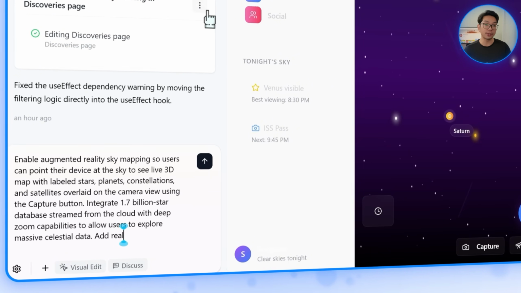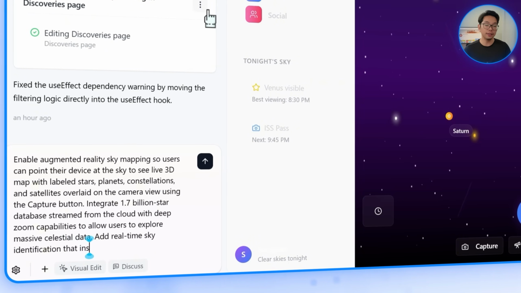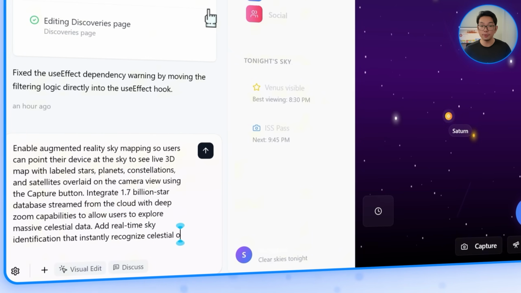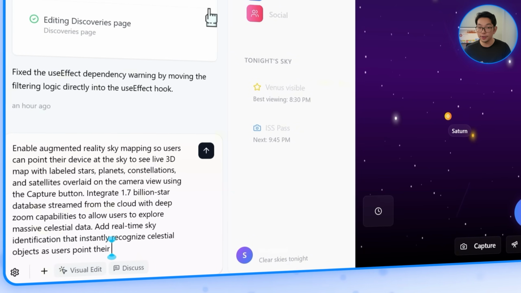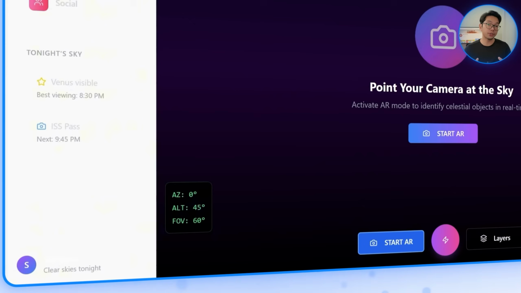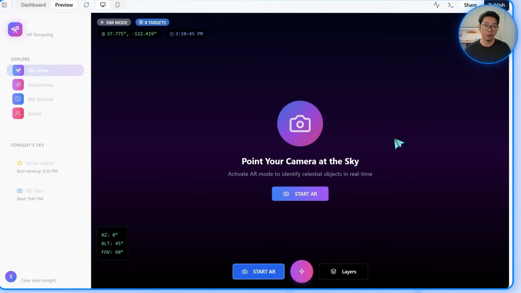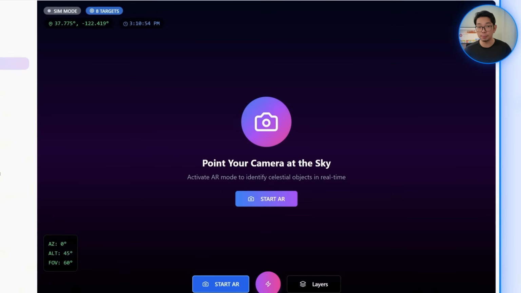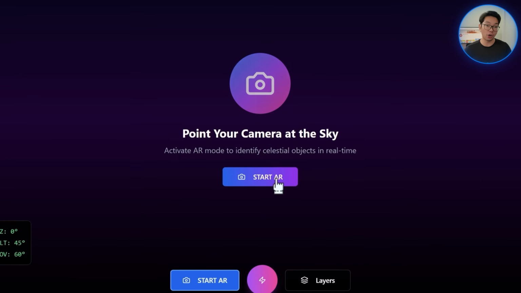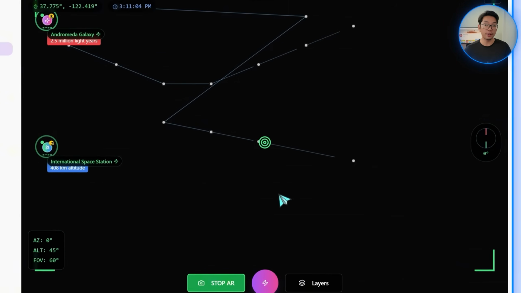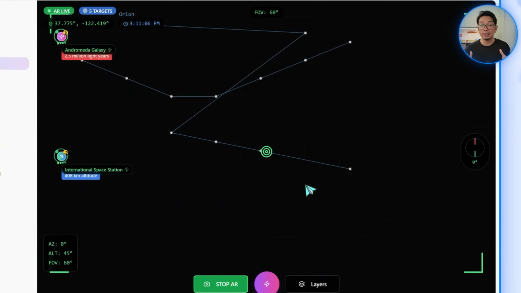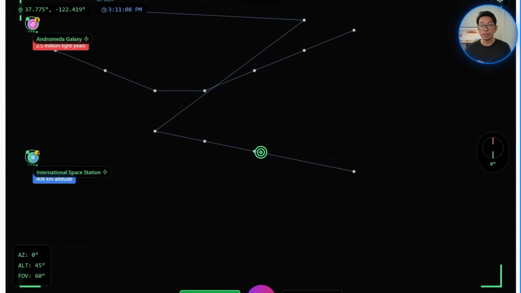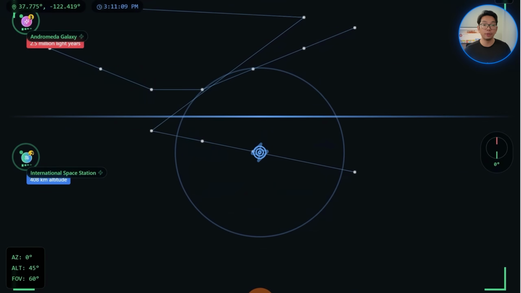Add real-time sky identification that instantly recognizes celestial objects as users point their device at the sky. Now, the results here are super incredible. The app delivers a powerful and immersive stargazing experience that even exceeds my own expectations. When users click the Start AR button here, they can point their device at the sky and instantly view a live 3D map with labeled celestial objects floating right over the camera view.